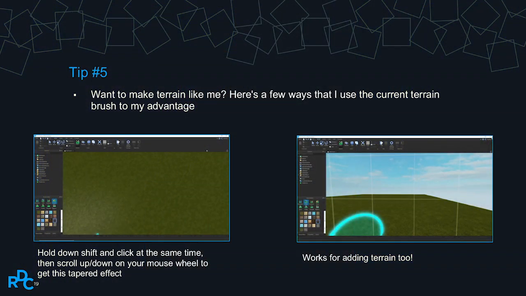My fifth tip, this is a little personal trick that I've learned while developing maps. It's kind of like tapering your terrain tools. With this, by holding down Shift and clicking at the same time, you can get sort of a tapered effect. And I use this a lot for icicles and ice worlds, or in my jungle world, I used it for giant trees and logs kind of going over.